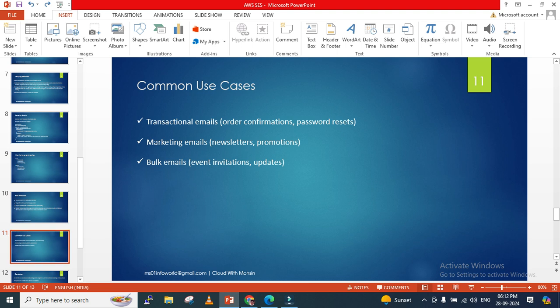Now what are the common use cases of using SES? A very common use case is transactional emails, like order confirmation or password resets. Normally SES is used for these. Then marketing emails like newsletters and promotions. You might have seen promotional letters or newsletters from Amazon or different websites which have hundreds of thousands of customers. In that, basically SES is being used.